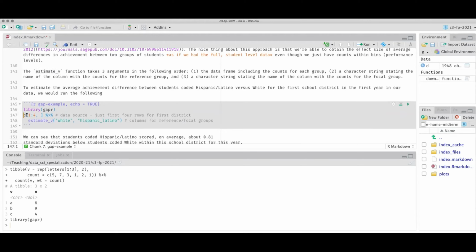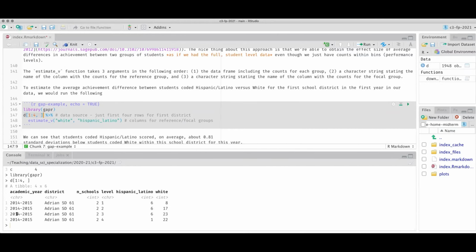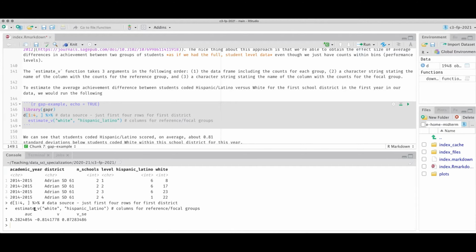And then the only reason I have this 1 through 4 here was to say, OK, so here's 2014-15 for Adrian School District 61. And we want to estimate v here. So I'm going to estimate v where the data that I'm estimating v for is this data here, right? And we have white and Hispanic Latino, those are the two columns. And when I run that, I get a data frame in return that has this AUC, V, and VSE, okay?